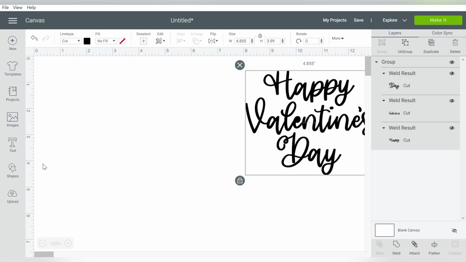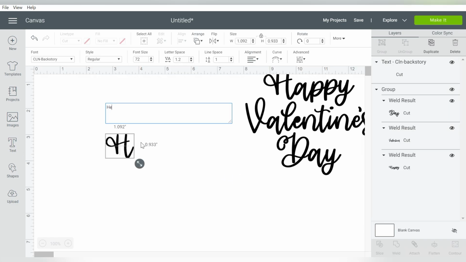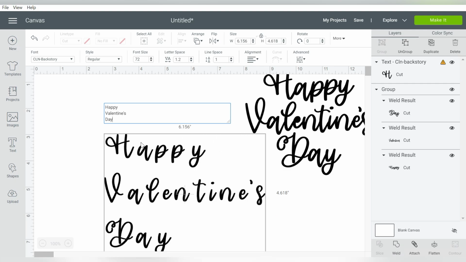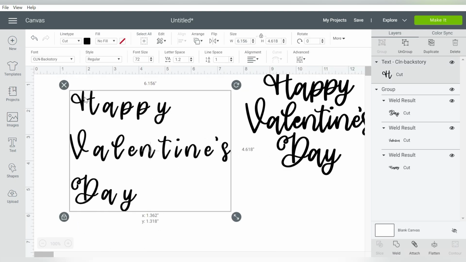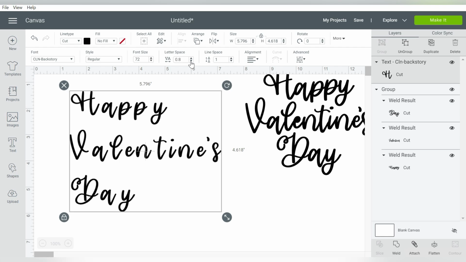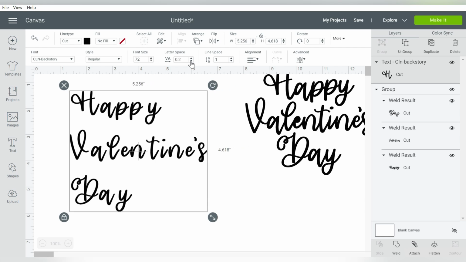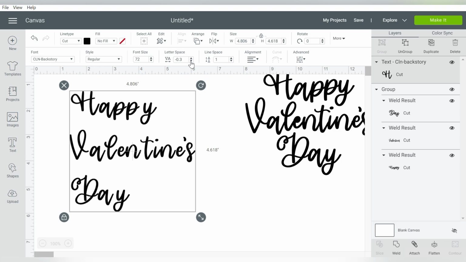Okay, so one difference that I want to show you, and I should have started off with this. I should have led with this, but let me just show you. Happy. Now sometimes with script fonts, what you can do is you can come up here to your letter spacing and you can decrease your letter spacing. And that will work on some of your letters.